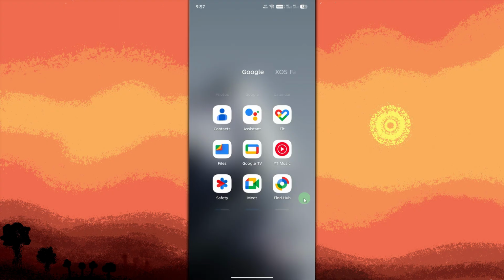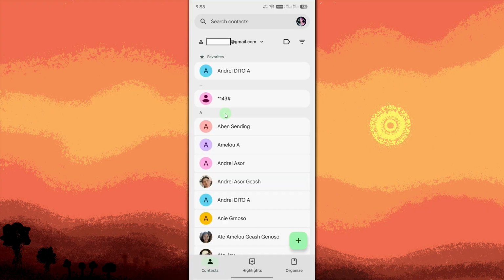First is to unlock your mobile phone by using your PIN, password, fingerprint, or face unlock. Go to the home screen, where all your apps are located. Open the Contacts app, sometimes called People, or access through the phone app.